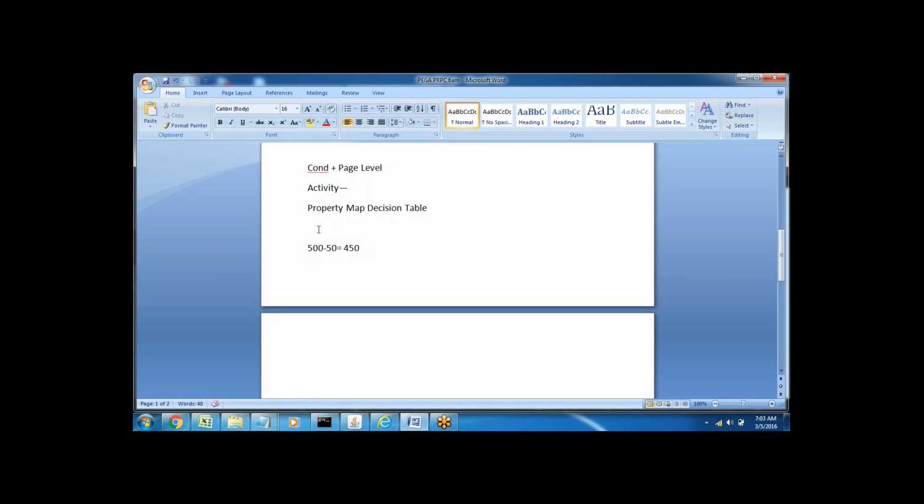Okay, anytime you want to define a page level expression inside an activity, we will use the Property-Set method. Using the Property-Set method we can define page level expressions inside the activity. These two methods we'll use inside this activity: in step 1, Property-Map-DecisionTable, and in step 2, to define the page level expression, the Property-Set method.